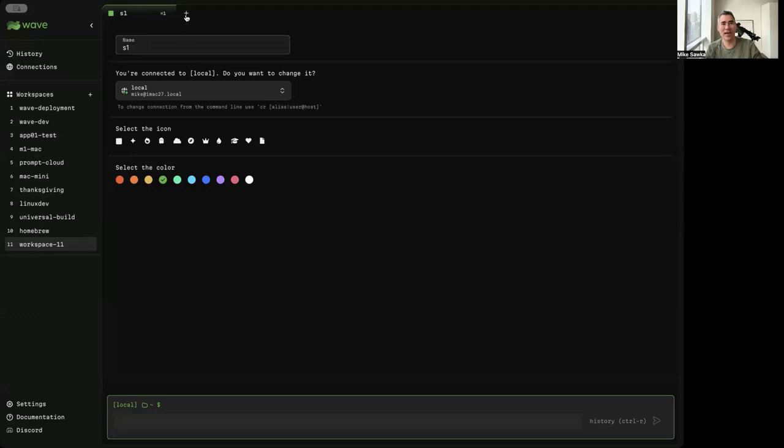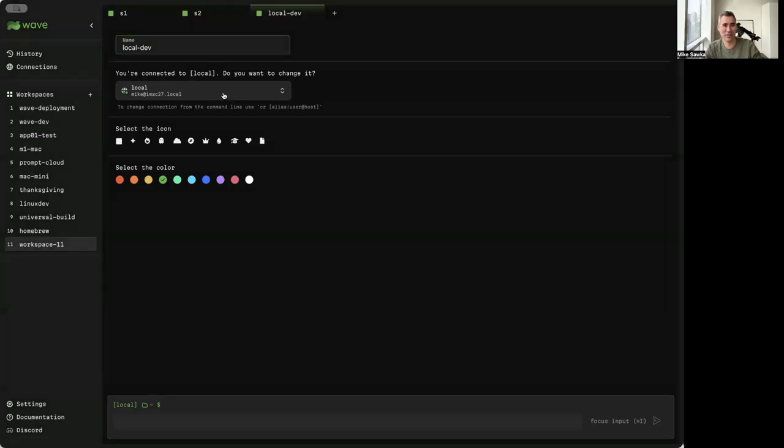Every workspace can have multiple tabs. Here, you can just easily create tabs. You can easily remove them. And every tab can be customized as well with a name. So I could say this is local dev. You can connect it to a remote machine over SSH. I'll show that feature a little bit later. And then you can also customize both the color and the icon for every tab.